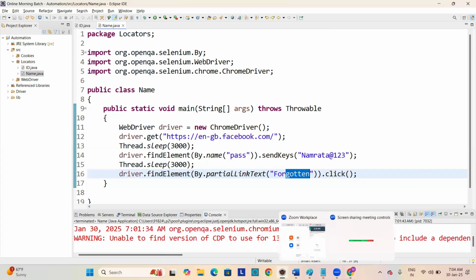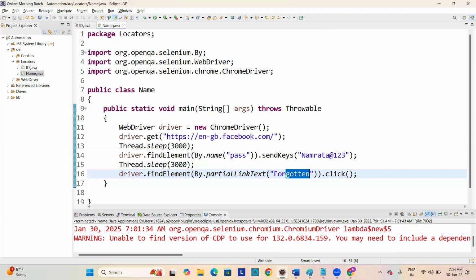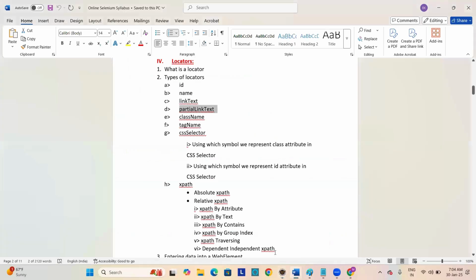Nice, Namrata. You have gone through the Java concepts. Good. Then we'll go with class name.